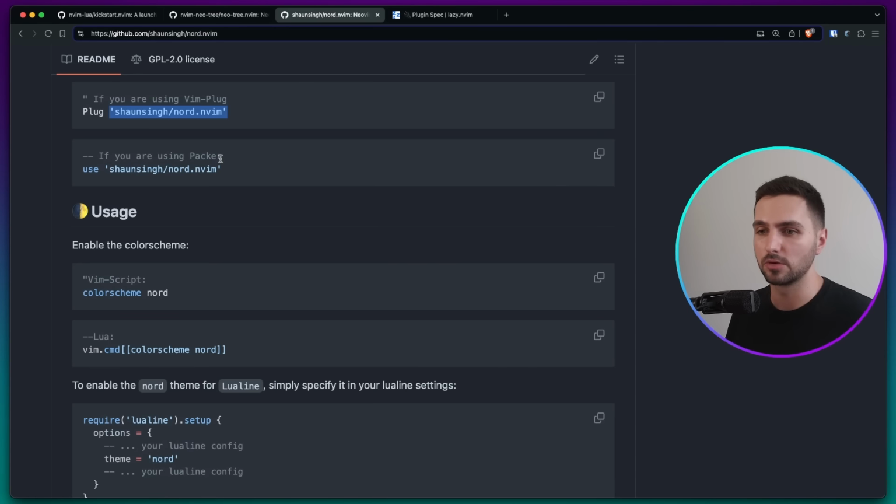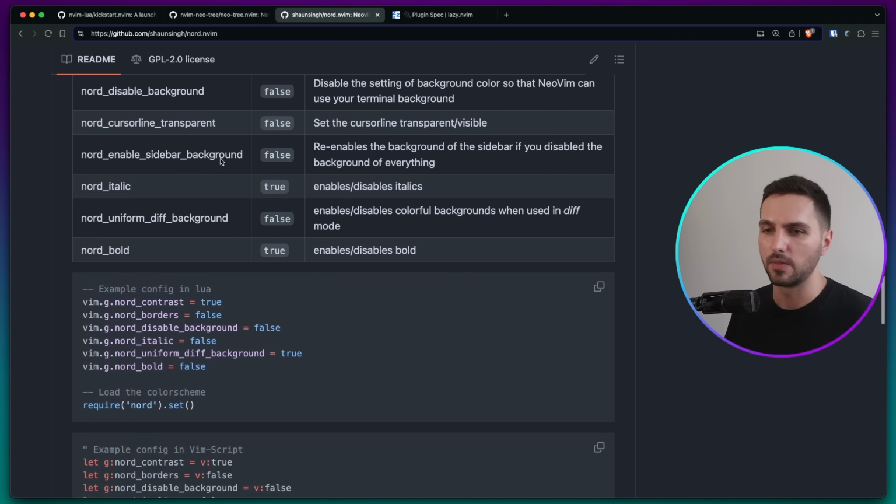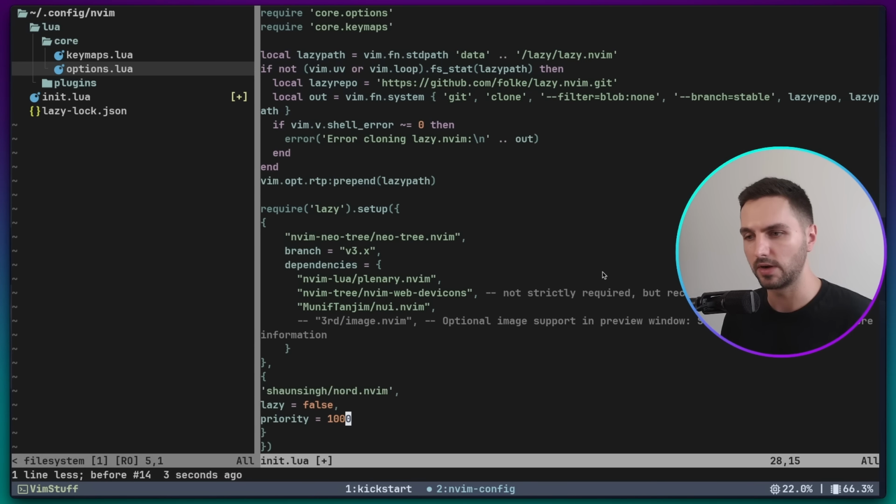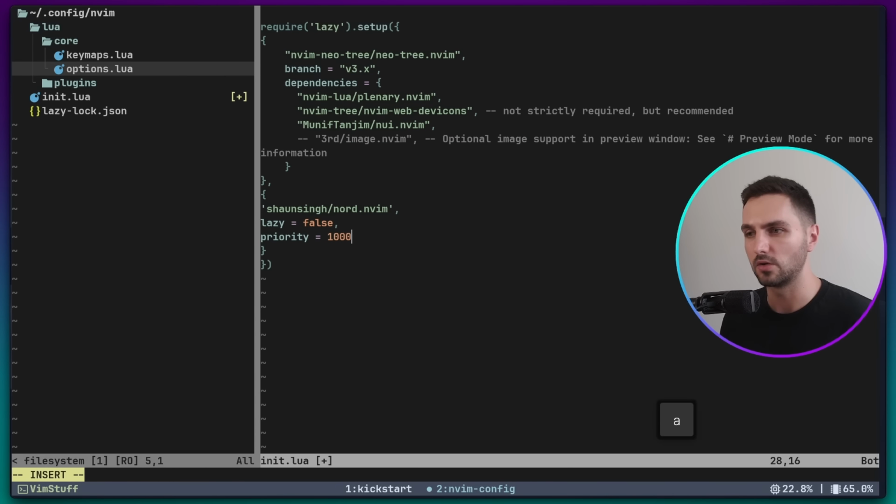Now if we go back to the repository, we can see that there are some options that can be configured for Nord. And also we need to run this set method in order to load the color theme. So how do we do this? Let's copy this and go back into our terminal in the init file. Let's center this. And now let's add the config property.